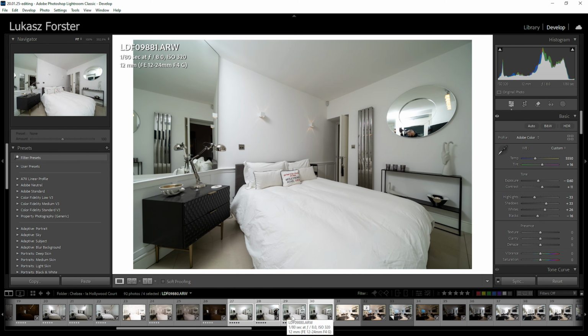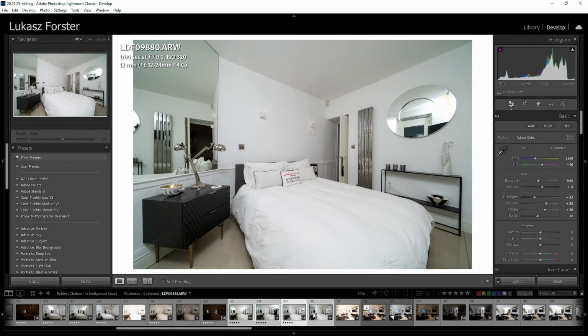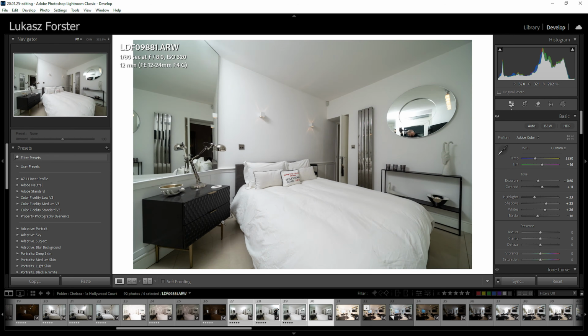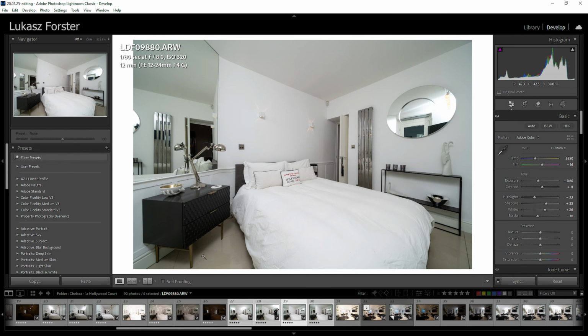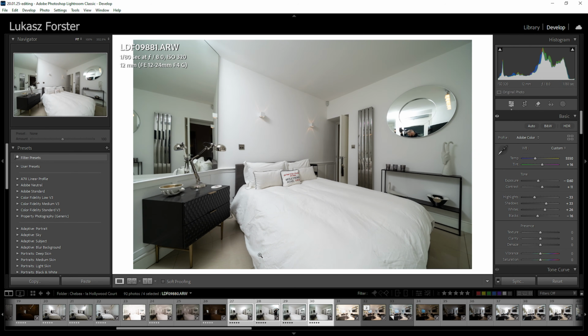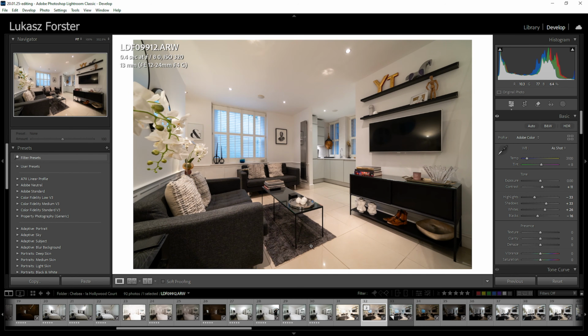And do we need this one? Let's see. Yes, I kind of like the shadows. They're much softer here under this bedside table. If you look here, it's very harsh. But if we use this one, it's much softer. Okay, let's move to the next one.